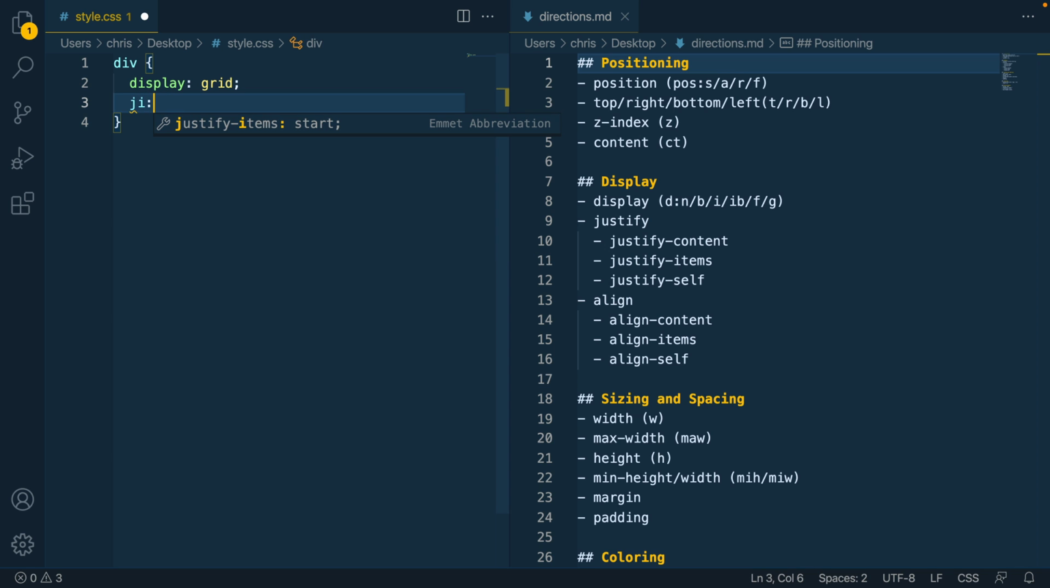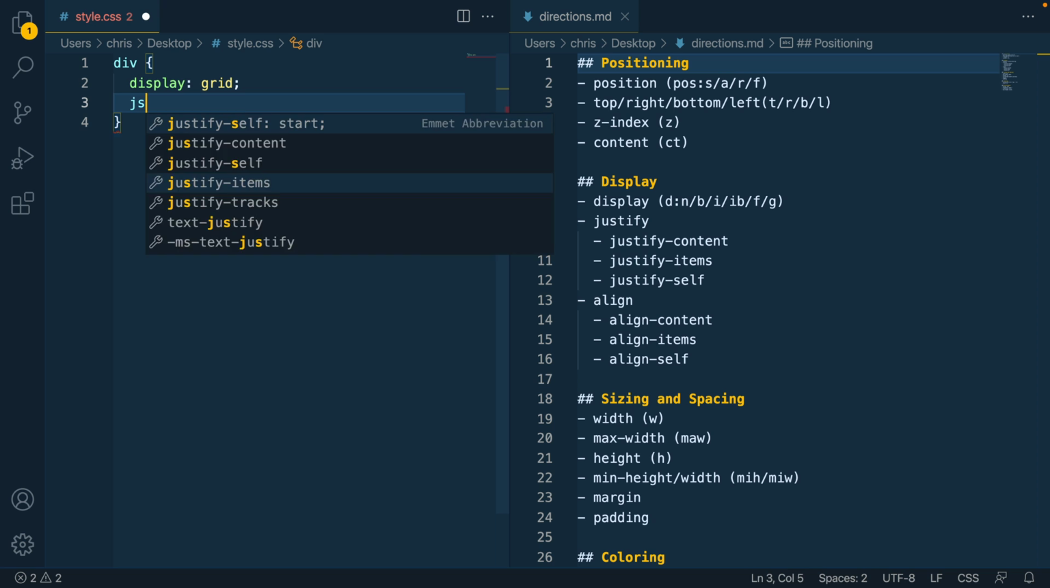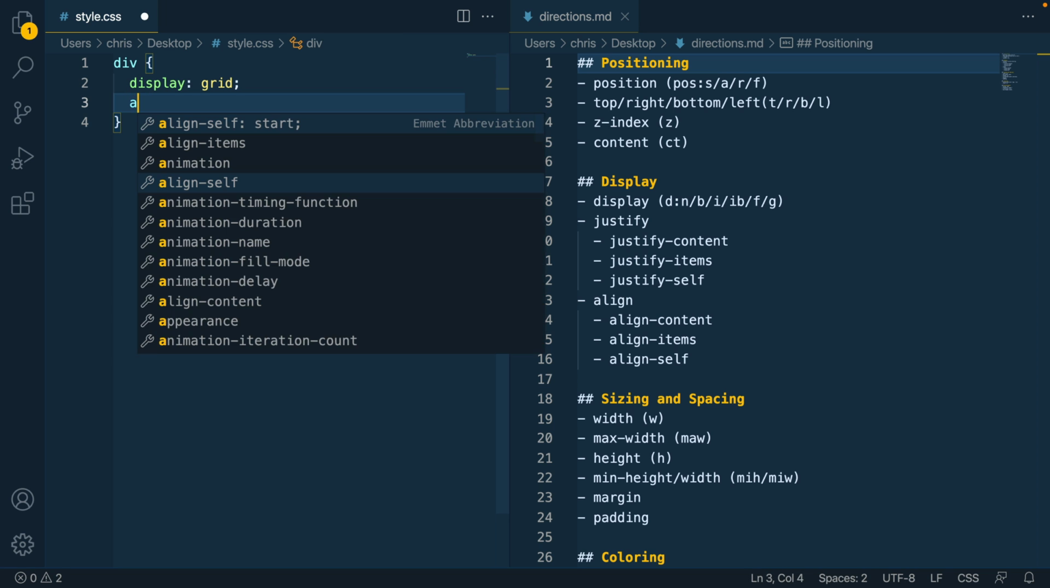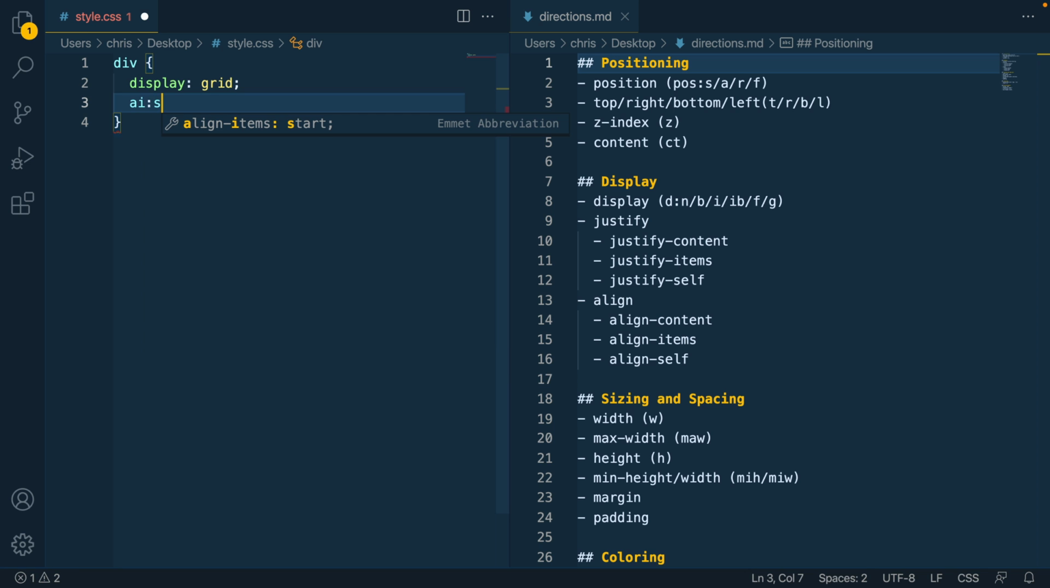It works the same thing with justify items, justify items start or justify items end, and justify self the same way, start and whatever. Now align items works the same way. So I could say AI colon and then start or center or whatever. I could also say align self, and it's the same thing, end or center or stretch or whatever. And then finally, I could do align content. And again, it works the same way. So I could do space evenly. Let's see, space evenly like that.